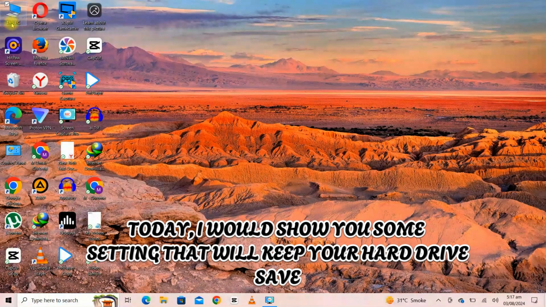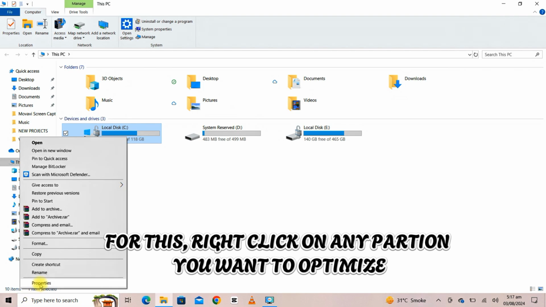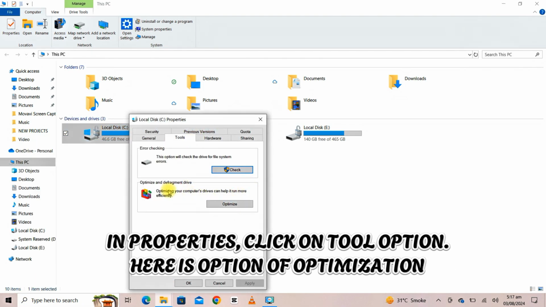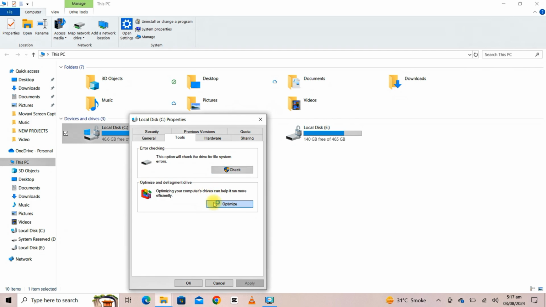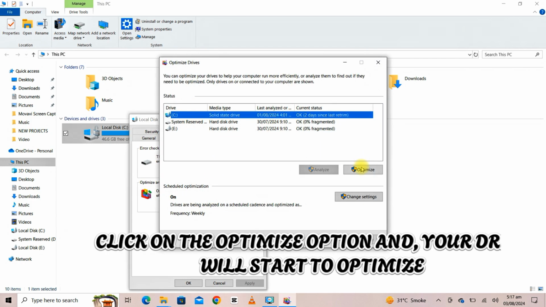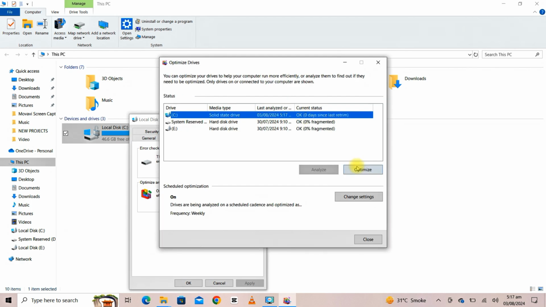Today, I would show you some settings that will keep your hard drive safe. For this, right-click on any partition you want to optimize. In Properties, click on the Tool option. Here is the option of optimization. Simply click on it. Now select the drive you want to optimize. Click on the Optimize option and your drive will start to optimize.